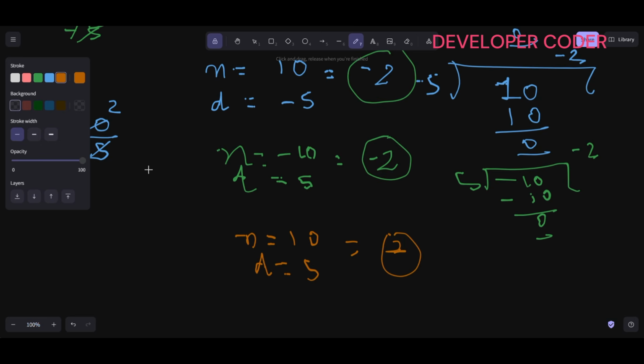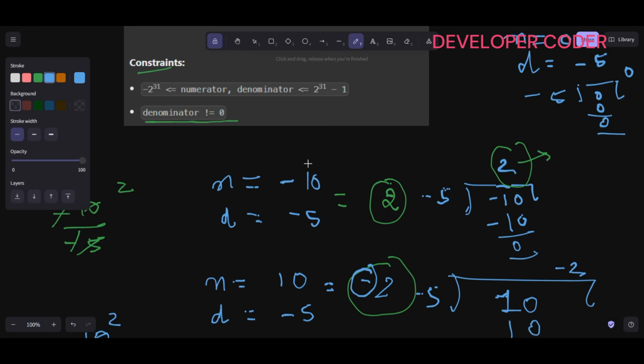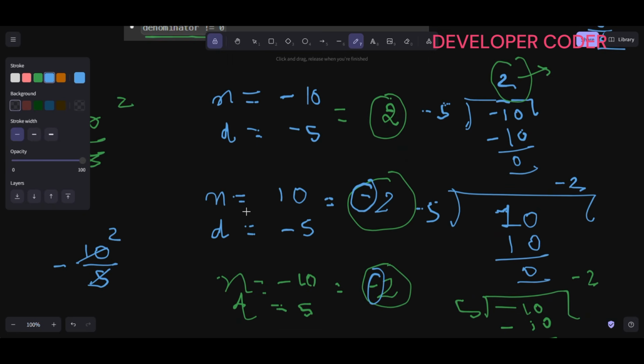So from here I conclude that if any one value from numerator or denominator is negative, my output is always going to have this minus sign in front. This is what I conclude, because we can have negative values here. So if any one value from numerator or denominator is negative, I'm going to append this minus symbol in the front. So this is one more case.